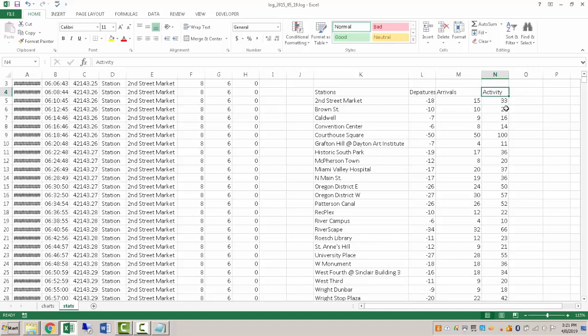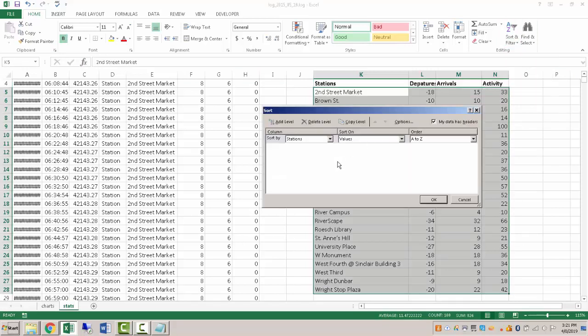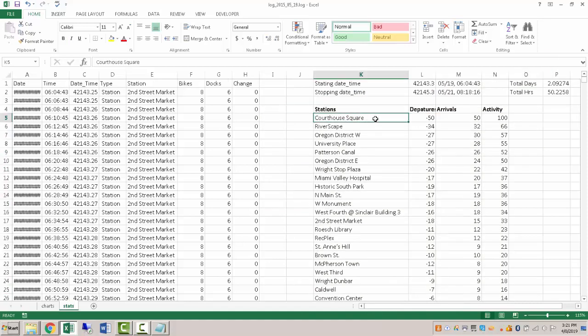So if you wanted to get an idea of your busiest station, you could sort your list now based off of your activity. So we could come over here and do a custom sort based on activity and sort from largest to smallest. So it looks like the Courthouse Square was the busiest, followed by Riverscape, and then the Oregon District, University Place, and so on. So this gives us some pretty good data.